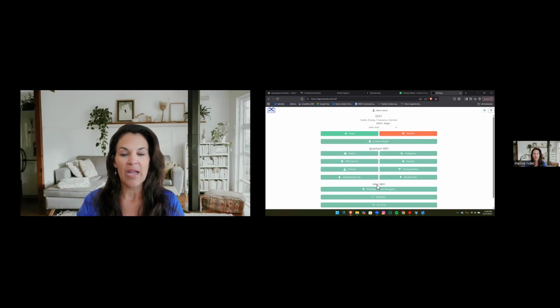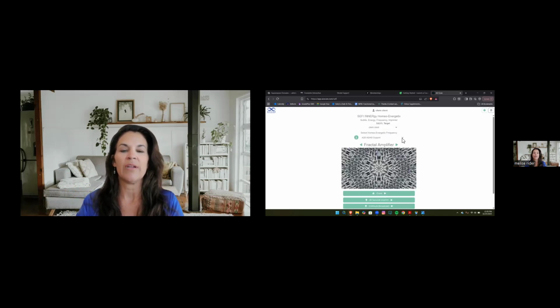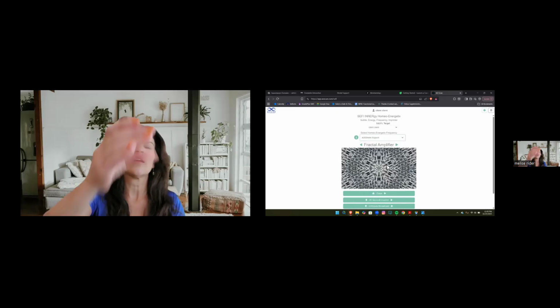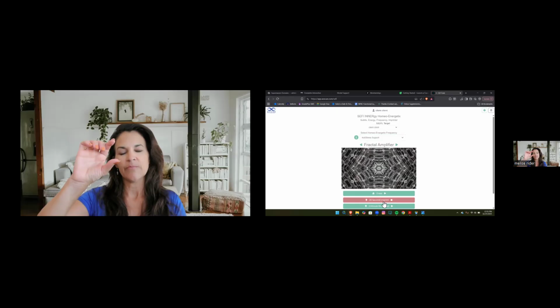So let's go see what that looks like. I'm gonna go down to homeoenergetics. Let's say you want to imprint anti-stress support. Your screen will look like this on your phone. Put your shot glass on this square with the water. Press 20-second imprint. And there you go.